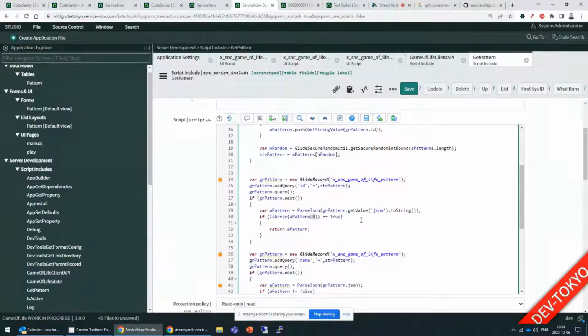So we don't really know, is this really an array? And is using the syntax A pattern in brackets 0 safe? Because we don't even know whether it has a first element. Maybe it is an array, but maybe it's empty. And if it's empty, that statement would cause an evaluator error and stop the script on the spot.